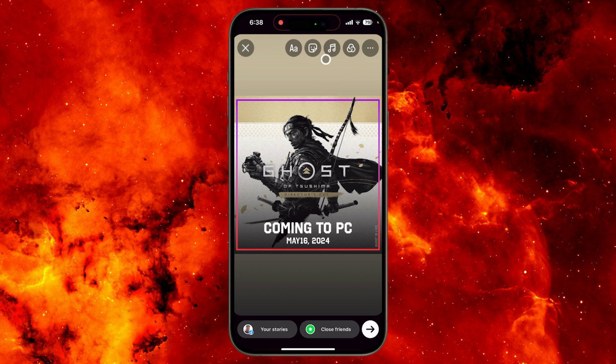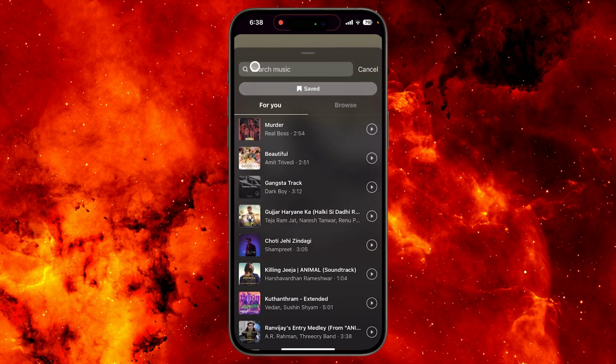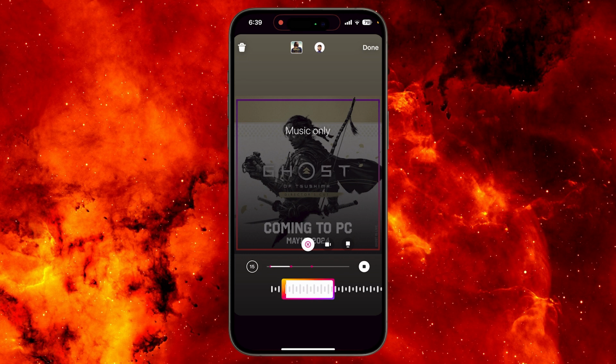So now you will see this music icon from the top. Tap here and you will see this search menu. You can search any music which you want. If you have a specific music, you can search for it, but for this video I don't have any specific music. I'm just gonna choose a random music.